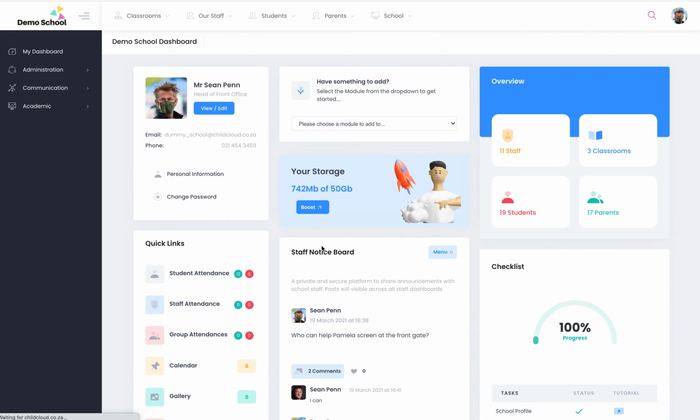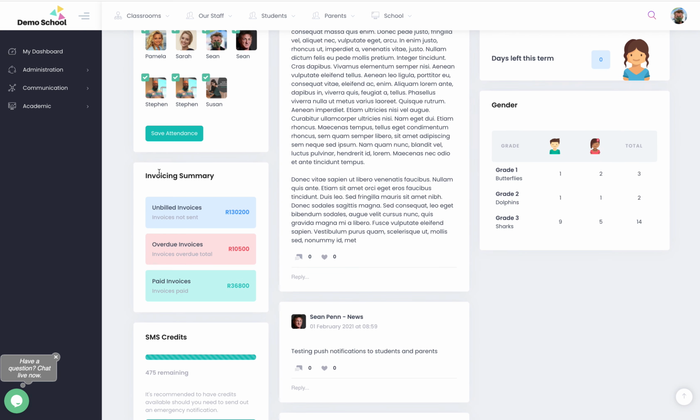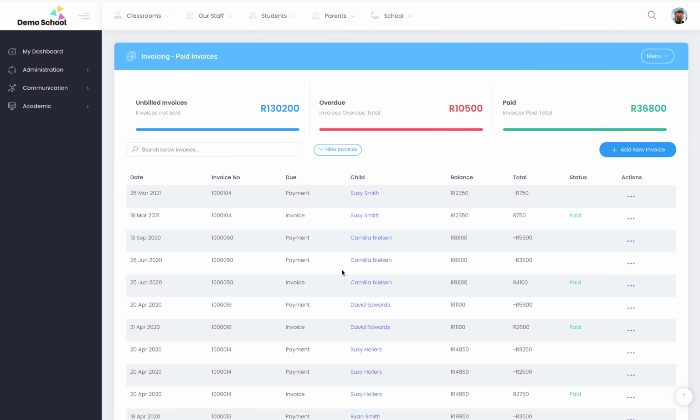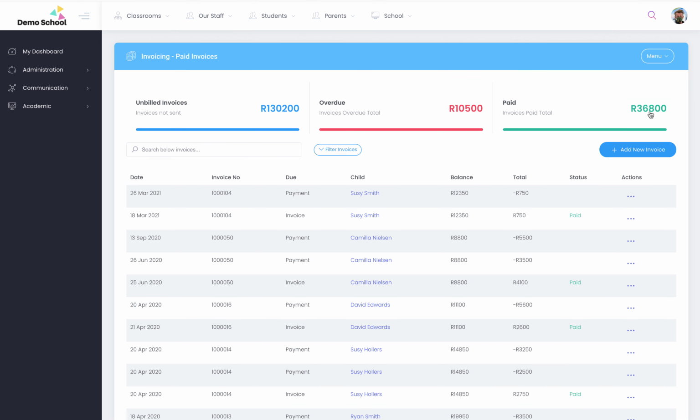Jumping back into the dashboard, you've got your invoicing module. This quickly tells you how many invoices are unbilled, how many are overdue, and how many parents have paid. So you can go through that. You've got your SMSing module. Sorry, just to jump back a step, if you click on paid invoices, for example, you can see which parents have paid you, how many are overdue, and how many have been unbilled. I'll explain this module in more detail just now.